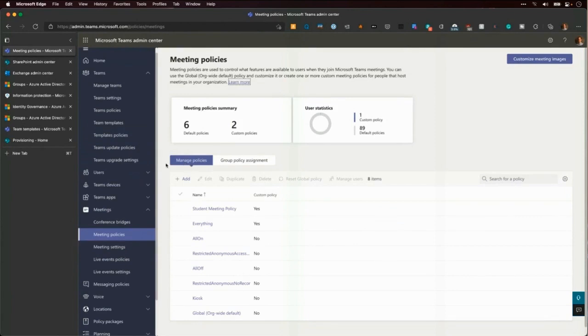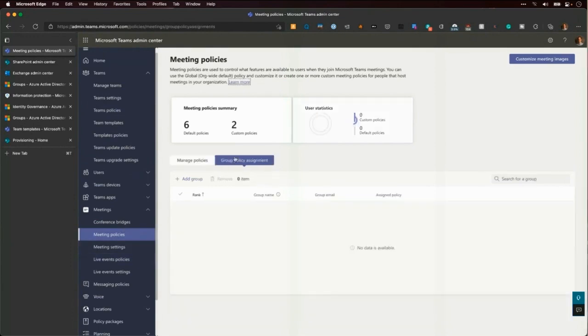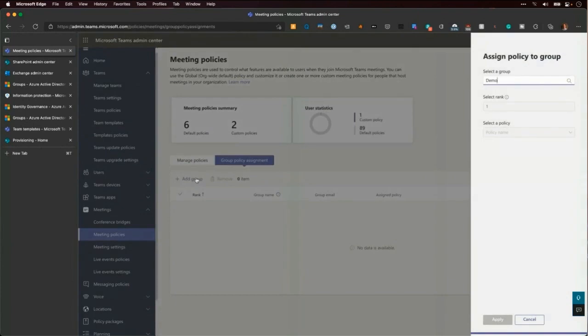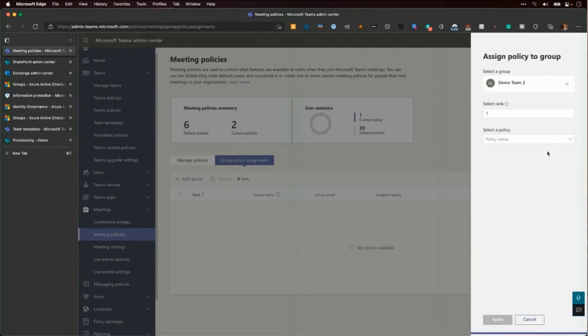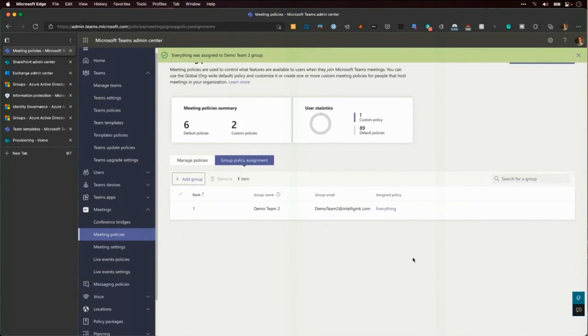And going back to what we talked about with the Microsoft 365 groups, this is another place you could be using some of those groups, for a lot of these different policies, meeting policies in particular. You can also have group policy assignments where I can go in, I can pick a certain group. So we could go look for those same ones. We've been working with Demo Team 2. So I want to assign Demo Team 2 to a certain policy in Microsoft Teams. Maybe Demo Team 2 is allowed to do everything. So I can go ahead and assign Demo Team 2 that individual meeting policy.